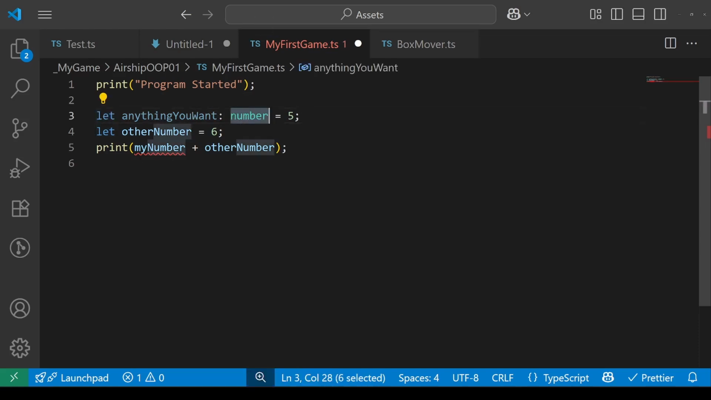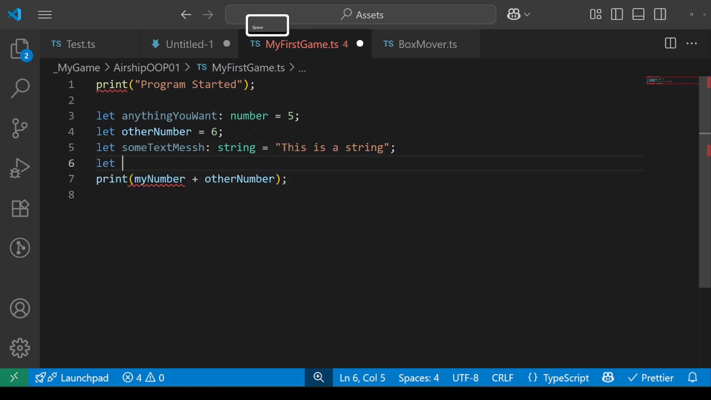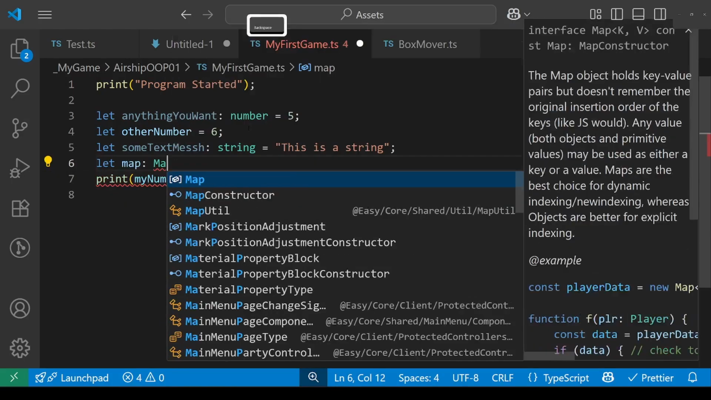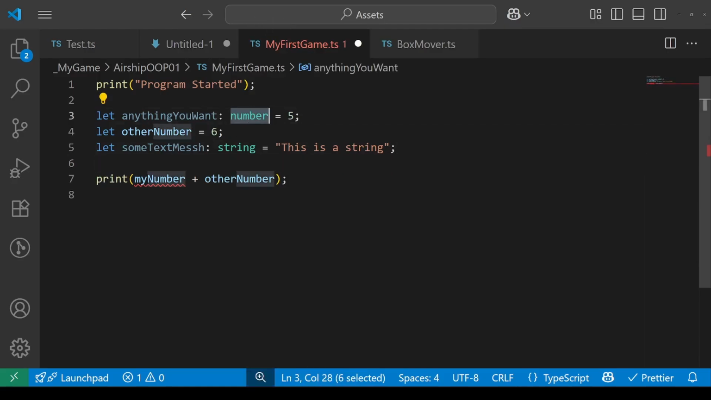These colored words are keywords. Let means let's make a new variable. Number is specifying the type of variable you want. There are built-in types for you. So some text message could be a string. A string is just going to be a sequence of characters. This is a string. And there are more complicated ones like making arrays of things, like a sequence of things, or a map that has key value pairs. But that's all stuff we will get into later. For this tutorial, we're just going to use numbers and strings.